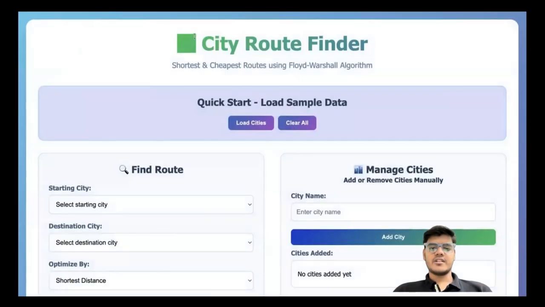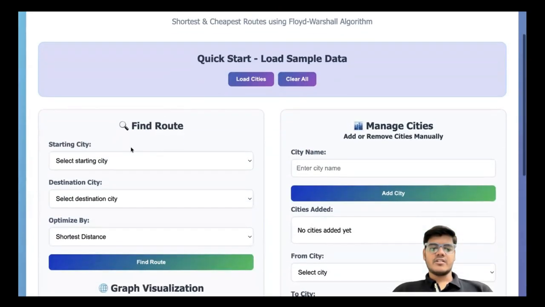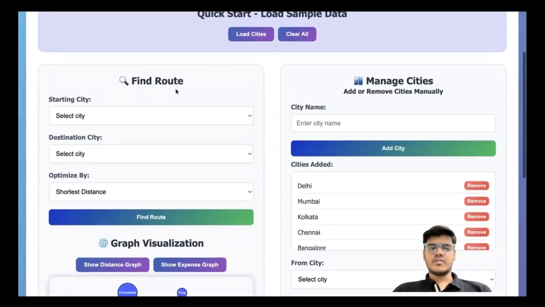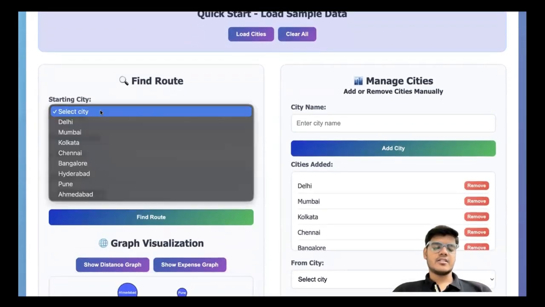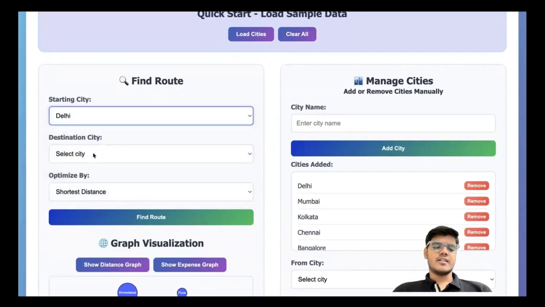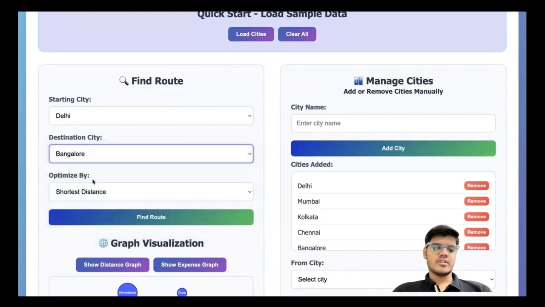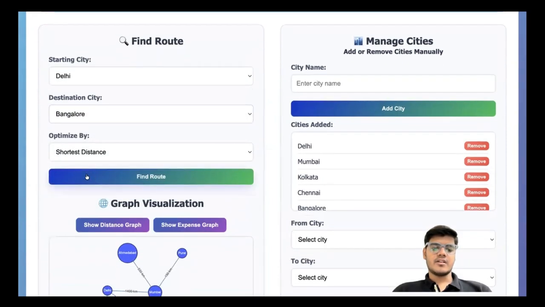So this is basically a web page named City Route Finder. It's used for finding the shortest distance between any two cities. So let's simulate this. First, we load the cities. So click here. Now select the starting city. Let's select Delhi, and select the destination city. Let's select Bangalore, and here you can click on Find Route.